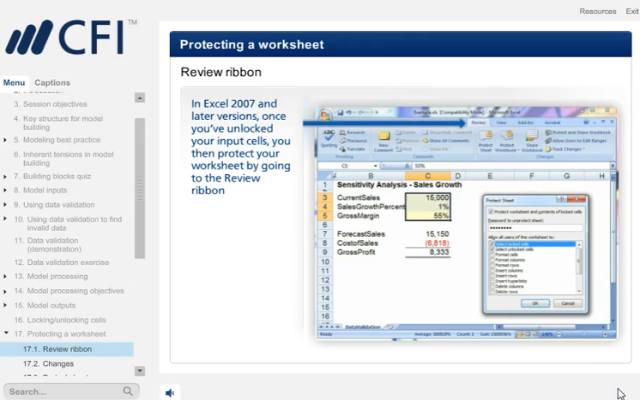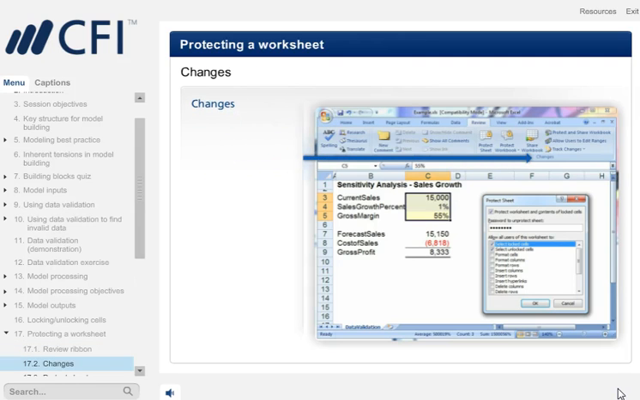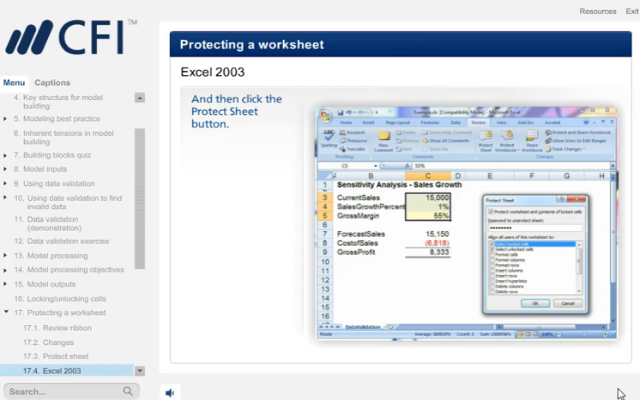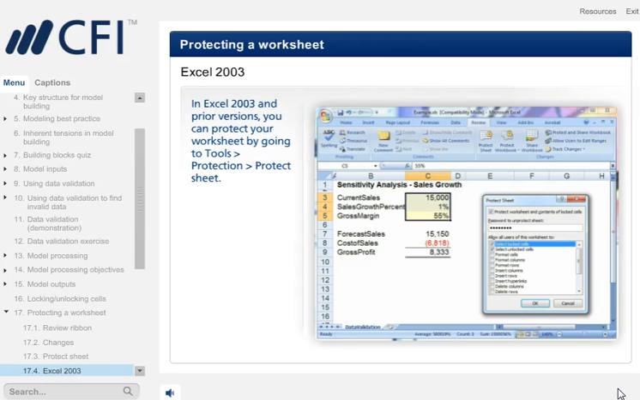In Excel 2007 and later versions, once you've unlocked your input cells, you then protect your worksheet by going to the Review ribbon, Changes, and then Protect Sheet. In Excel 2003 and prior versions, you can protect your worksheet by going to Tools, Protection, Protect Sheet.